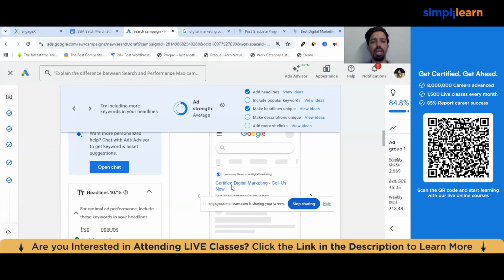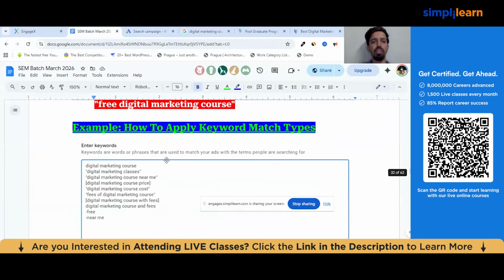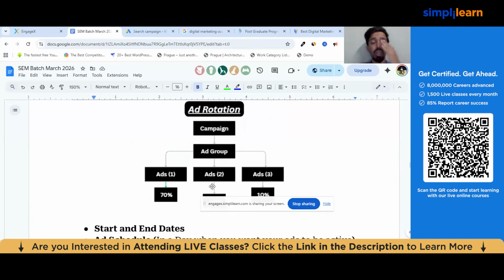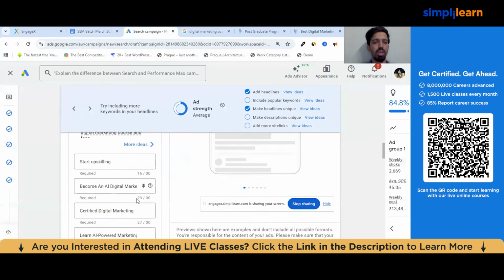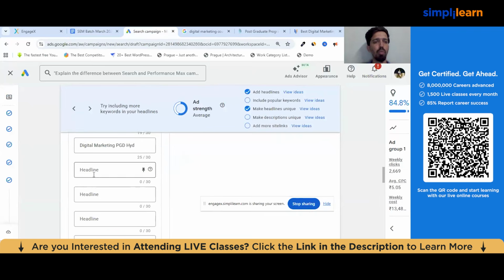This will get rotated. We did it in optimization, ad rotation. If you just go up, we had this option, ad rotation. So this is the option that we had, and we are actually doing this one now. The ad will get rotated based on that. Okay, clear on that? 15 headlines, you can add more. It is up to you, your call.